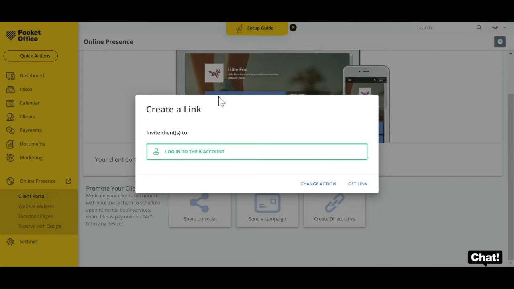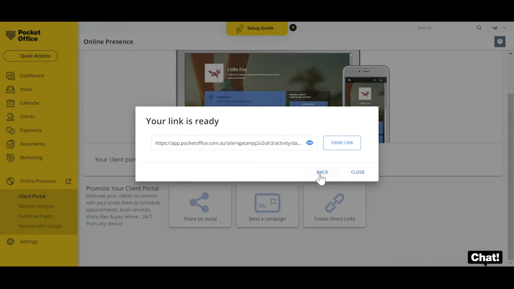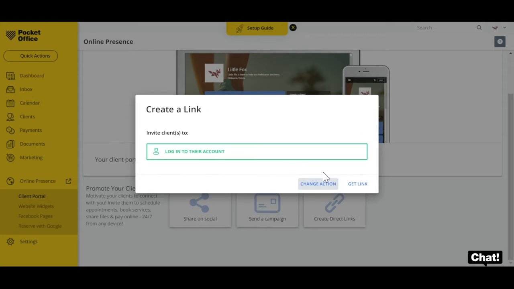And what I'm going to do here is grab the link for asking the client to log into their account. Here we go, the link's just there. I can grab that. That link is now copied to my clipboard, and I can put that in an email or a text message or anywhere else that I would like to.